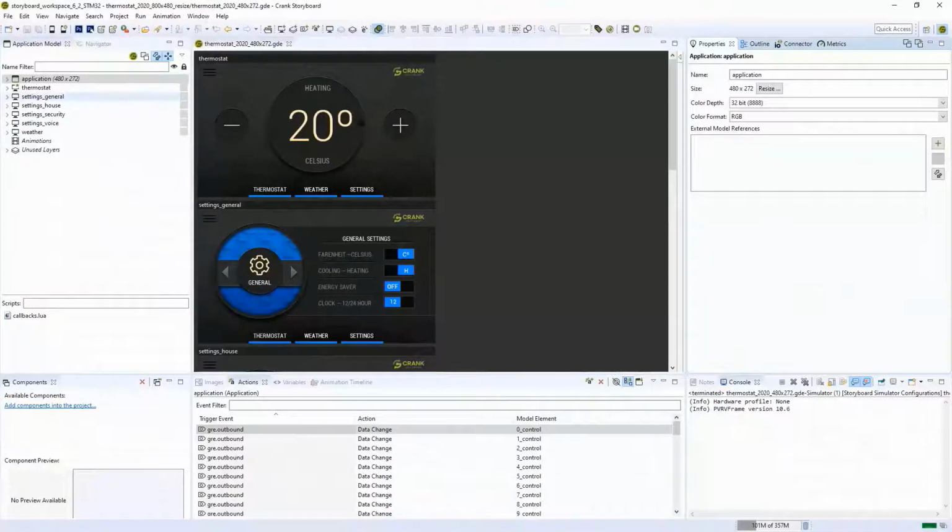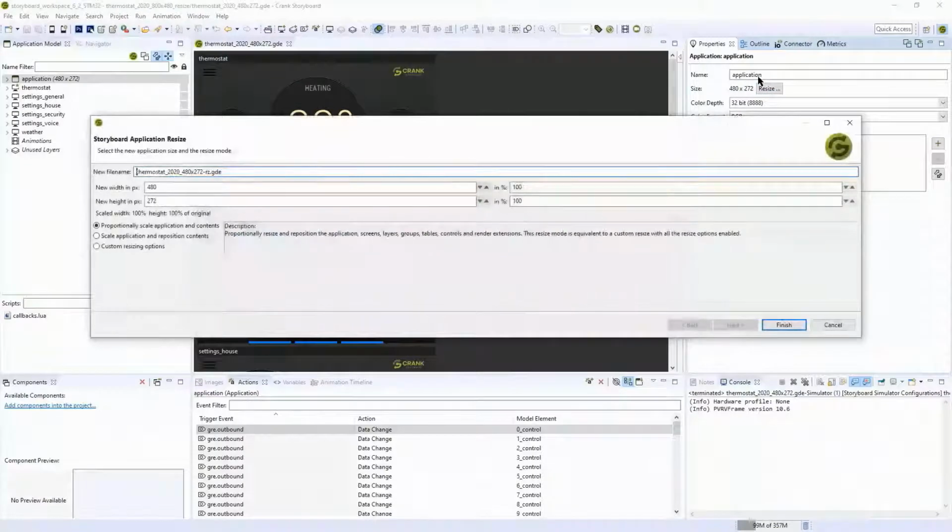If I go to the properties, you can see here that we have a capability to resize automatically. So this is a hugely important time-saving tool inside of Storyboard. We've learned from some of the challenges our customers had that resizing and rescaling an application is a very tricky thing to do if you're moving every pixel manually. So we built a migration or resize wizard. So I'm going to create a second version of my models and assets. I'm going to call that 800 x 480.